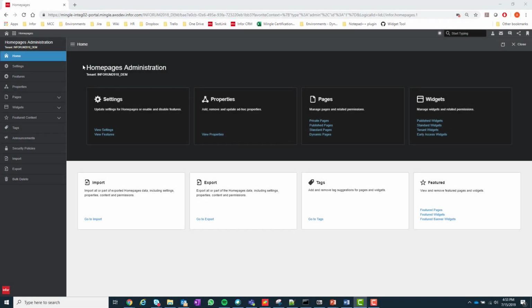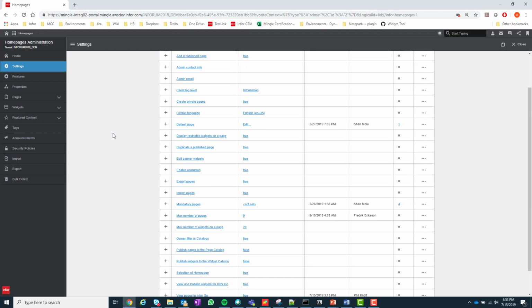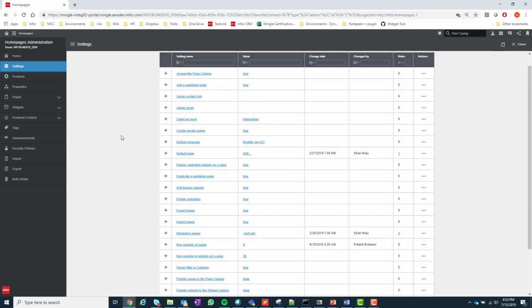To begin, we are going to go under the Setting tab. Located here are various general settings you can set at the tenant level, or you can set for an individual user or IFS security role by creating a rule. For time reasons, I am not going to dive into every single one, but I will go over some of the more important settings and attach a document to this video explaining the rest of the settings.